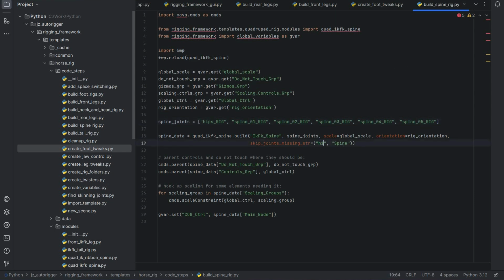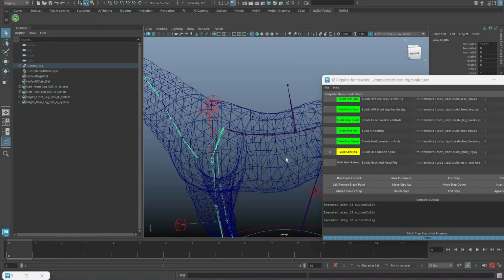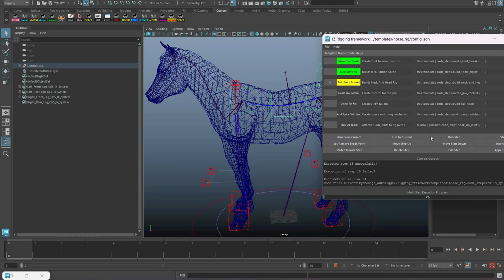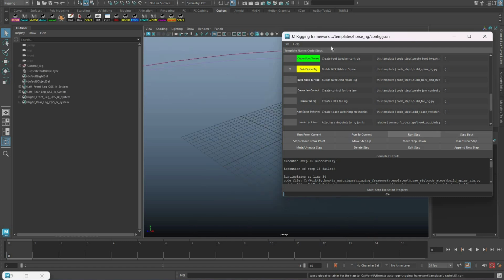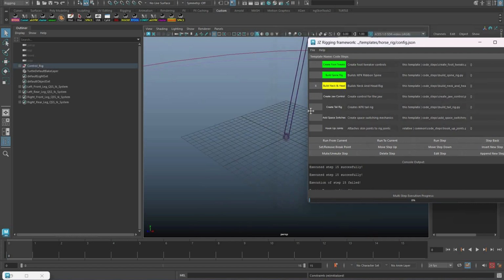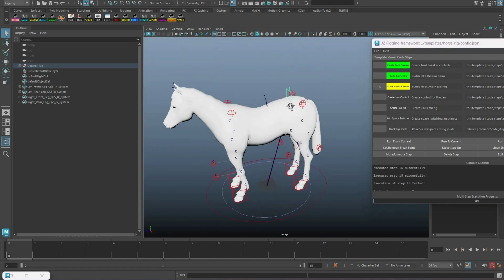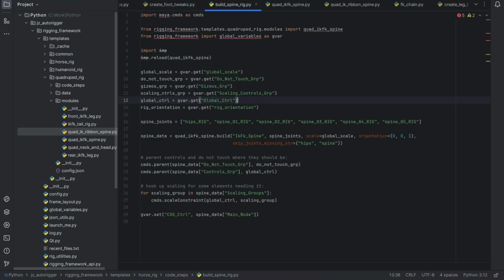Let's keep joints missing. We've got to do hips and spine because it's going to try to put it on joints that are not supposed to be there. So with that now, we can run that step, and that basically builds it, but unfortunately, it builds it facing that way. What we need to do here is when we're building that spine, the orientation has to be rotated 90 degrees maybe. Let's do minus 90. That will do it.